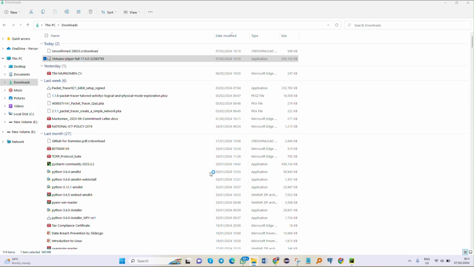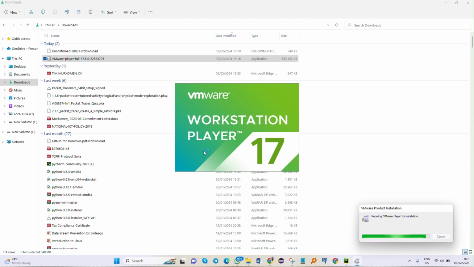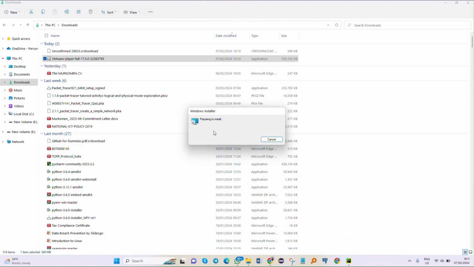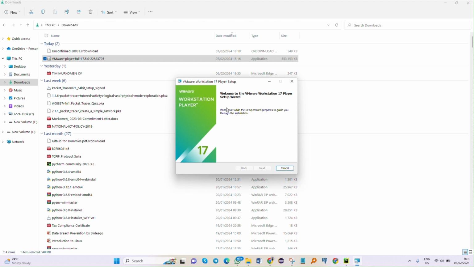It asks to allow this app to make changes to the device. Select yes. The product installation is ongoing in the background. Just a minute as we wait. I see it's running in the background. Let's give it a moment. Okay, there it is. Now it is preparing to install. Now here it's saying wizard. You can see here it has prompted you.